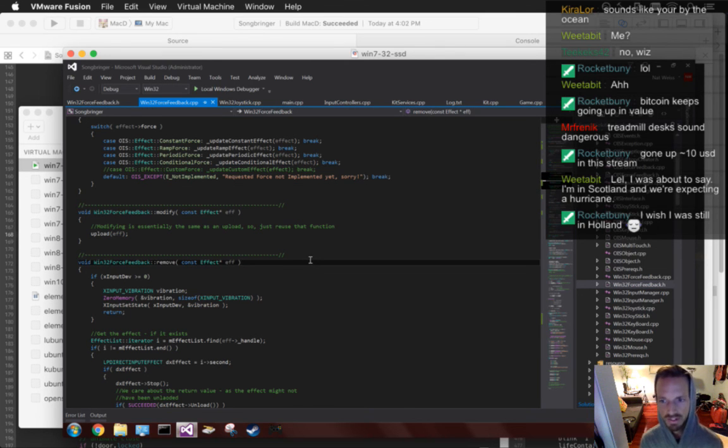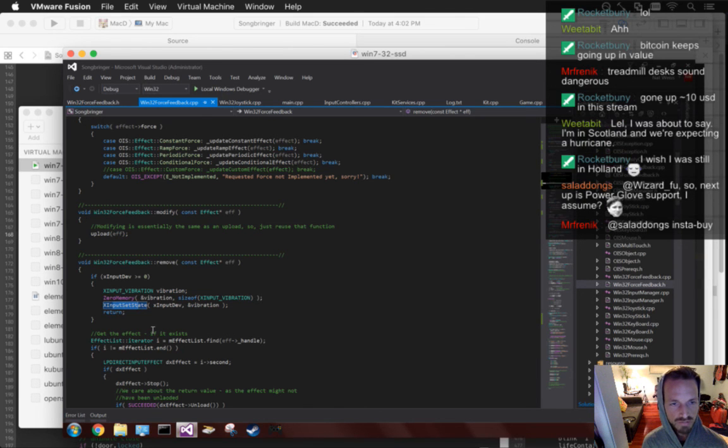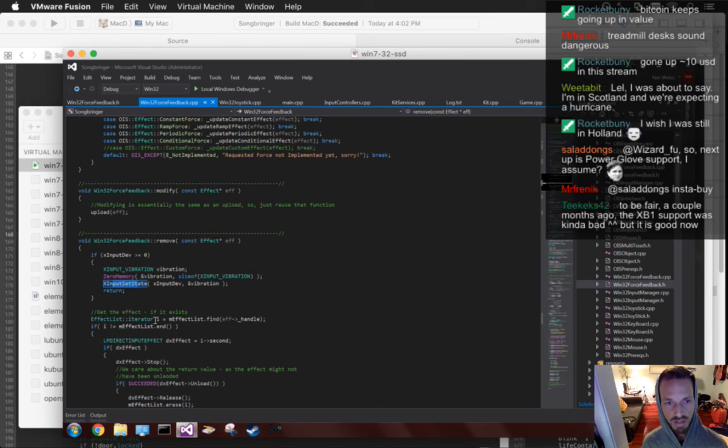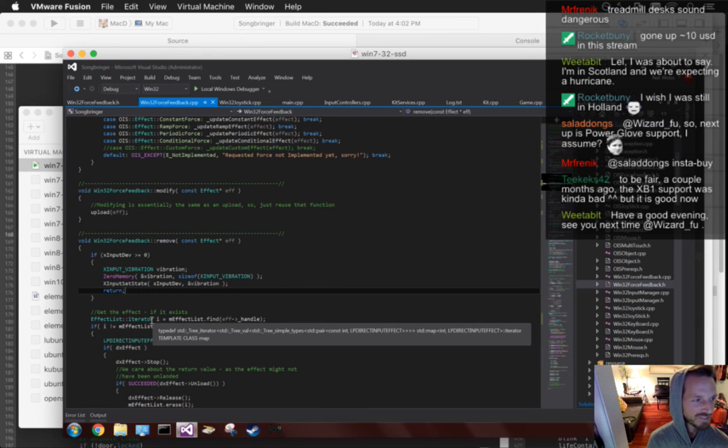Well, I got to get going here. It's already 7 o'clock. It's dinner time, and my computer's about to catch on fire. But this has been a successful day. I learned how to do vibration for the Xbox 360 controller using this XInputSetState function. Pretty simple, actually, compared to Linux and, from what I understand, Mac. So that's going to be it for today's stream, guys. Next up is the Power Glove. Yeah, you guessed it, the Power Glove support.